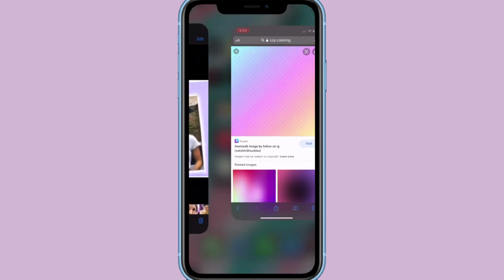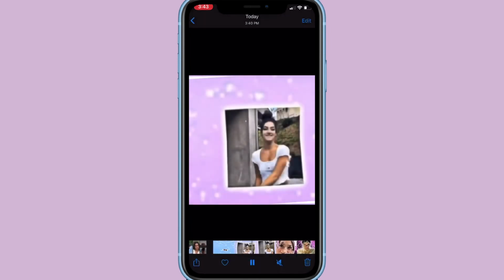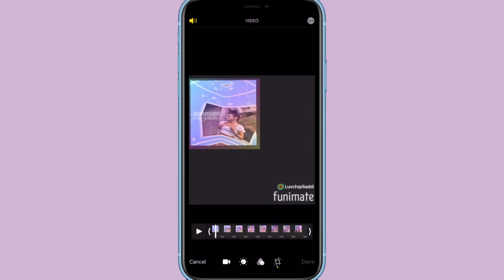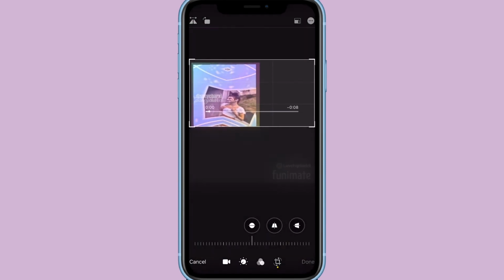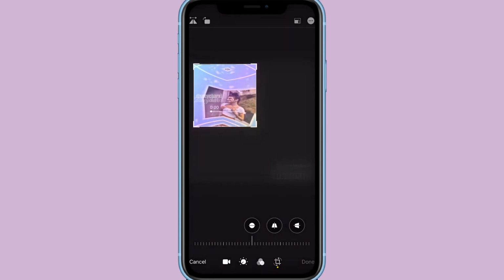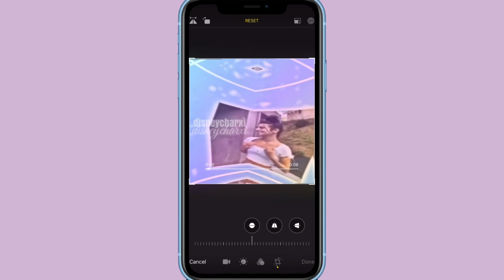Okay, here's the last step. You're going to go on to photos, and then you are going to just crop it however you want, and literally now you can post it.